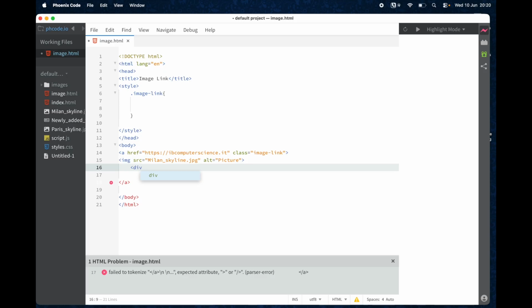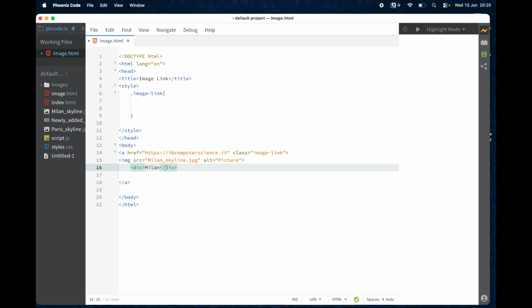So in this div, I'm going to have the word Milan. Now, I don't just want a simple little black text that says Milan. I want that to have some style as well. So I better give that a class too. So in here, I might put in class equals, and I'm going to give this one some style. I'm going to call this one image text.